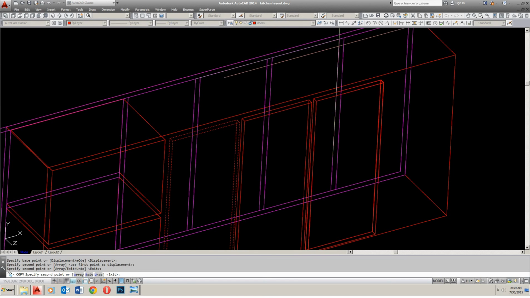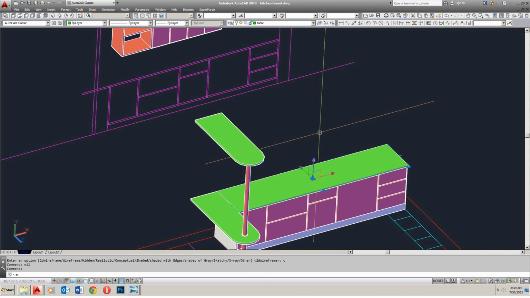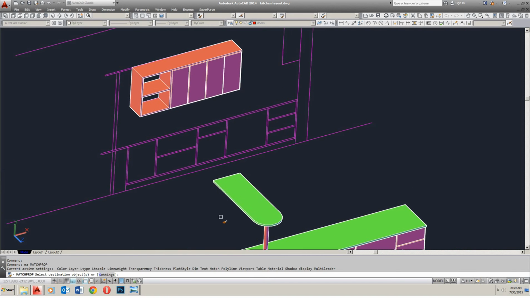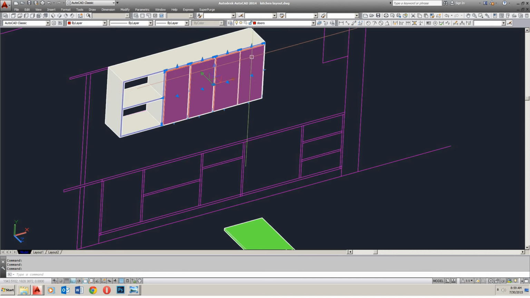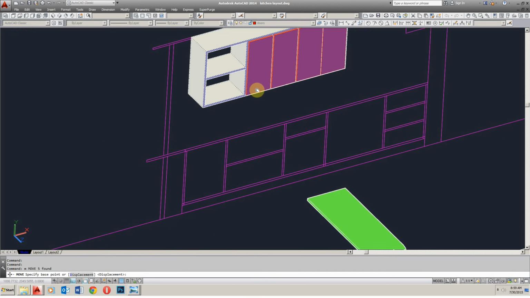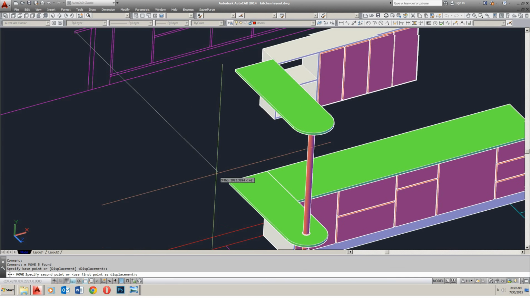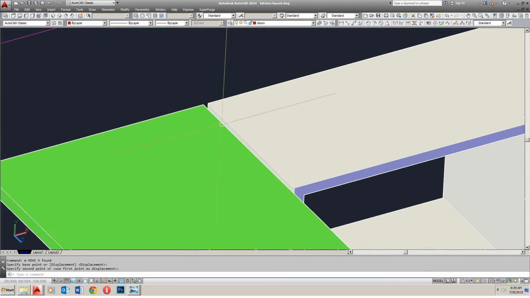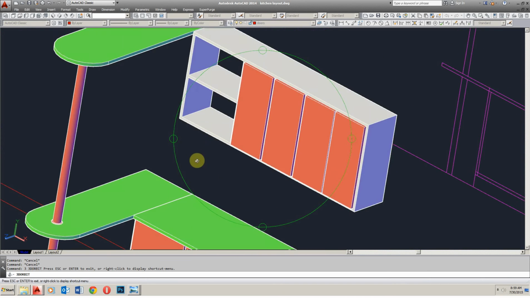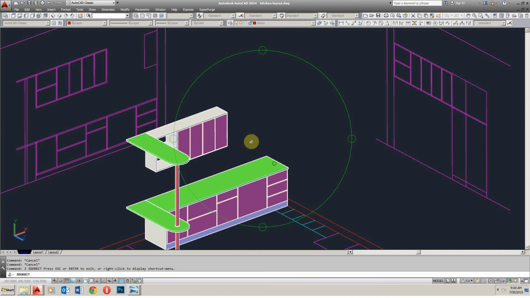1, 2, 3, 4. Okay, make sure that this is in the counter layer, and this is in the doors layer. Then move that. Let's say I know this point, that's same as this point in my 3D. So now that's done. You have that counter and that overhead counter.